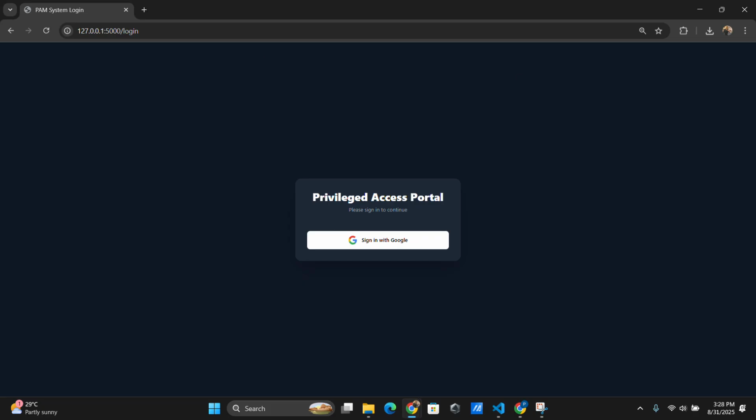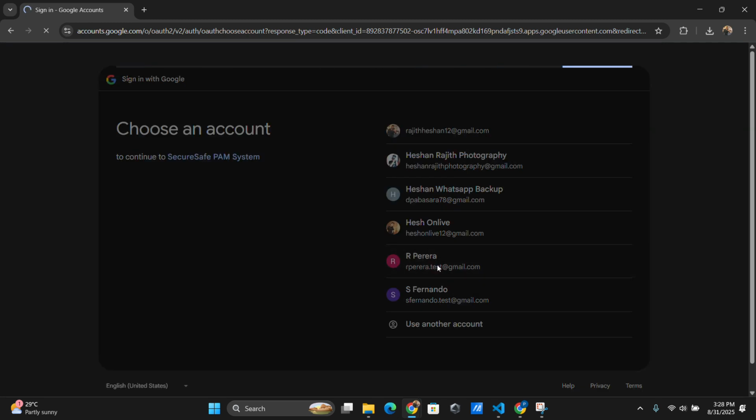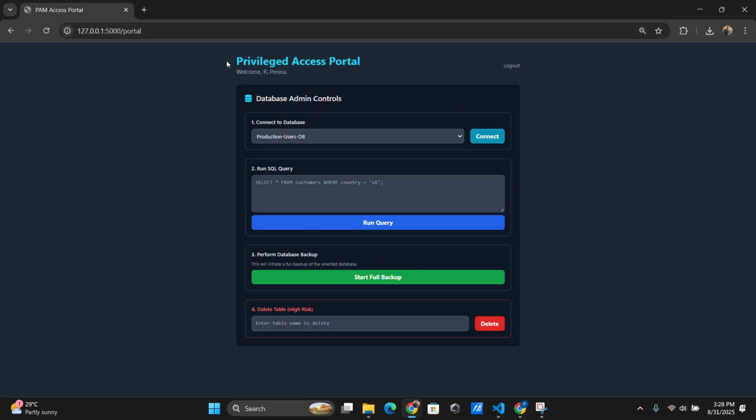Okay, let's start with authentication. Notice this clean, professional login interface using OAuth 2.0 with Google integration. We click sign in with Google. Now we can see the two users we created for testing purposes. We click one user and navigate to their privileged access portal successfully, and they access their user portal.